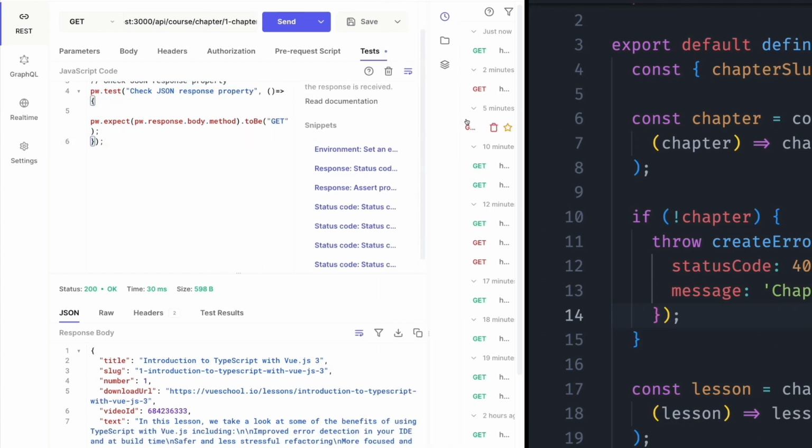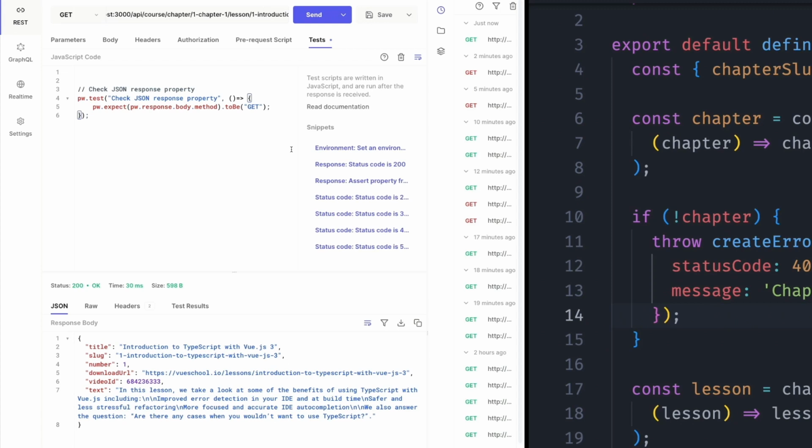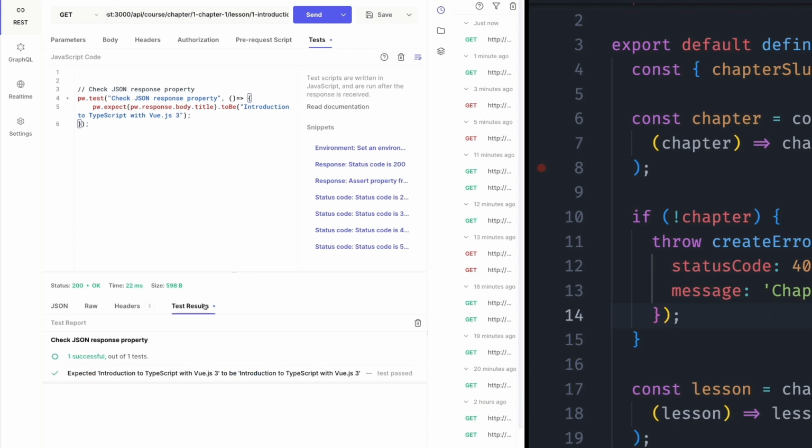And Hopscotch here isn't giving me enough room, so I'm going to decrease the size a bit there. So I'm going to check the title, and I'll just copy this. Hit save, and I'll send that. And if we come over in the bottom here to our test results page, we can see that our test passed with flying colors.